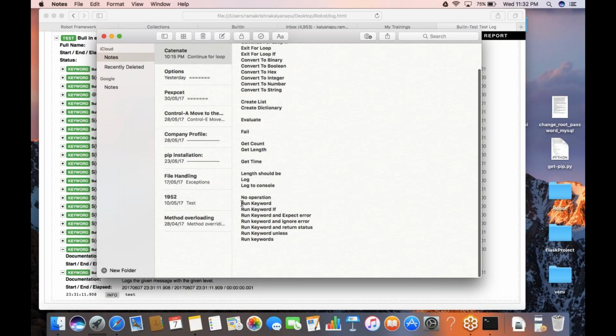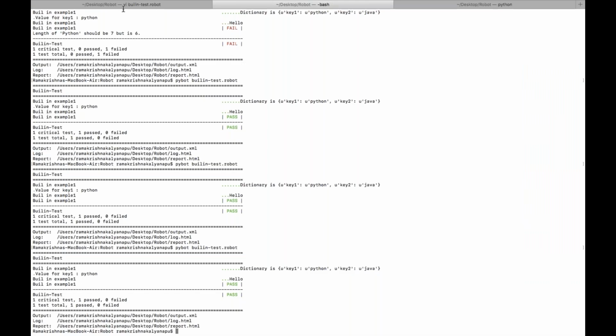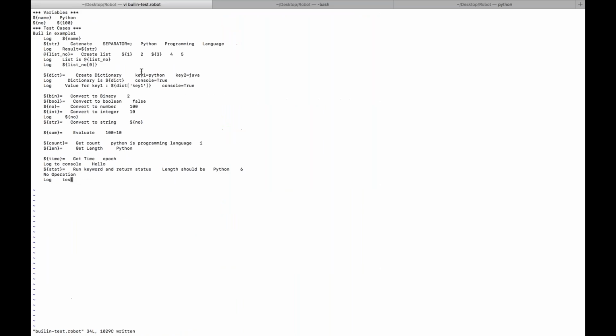Next, we have run keyword. Okay, so run keyword, if you use this keyword, the syntax is like this. I'll give here run keyword, and you have to specify a keyword here. So the keyword is log, so this is one keyword and this is one keyword. So run keyword, and whatever keyword you mention here, that will run. Okay, so the argument you should pass is the keyword, so the keyword is log and test.